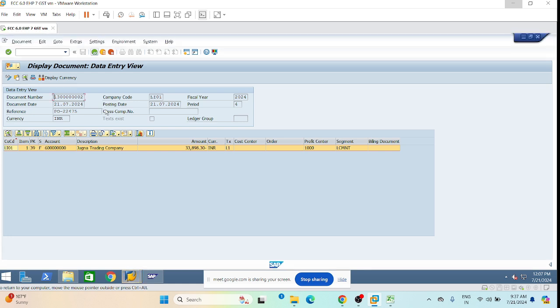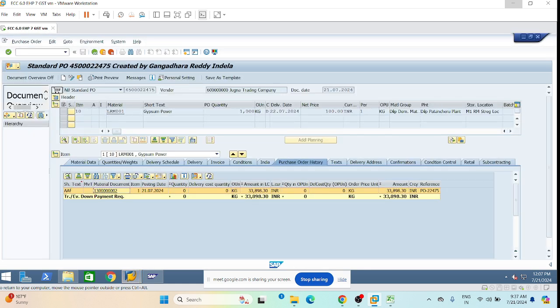In the PO history, it tells us all the activities performed with this PO. Till now we have done the down payment request, so that's why PO history is showing the down payment request. It is in the line item purchase order history tab.